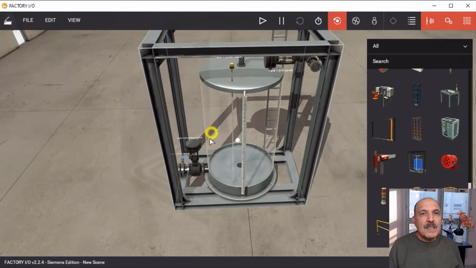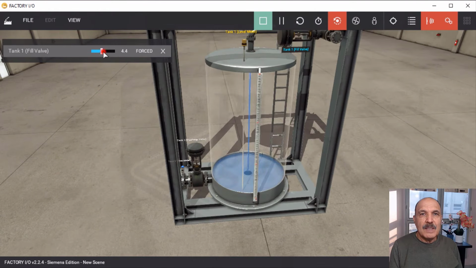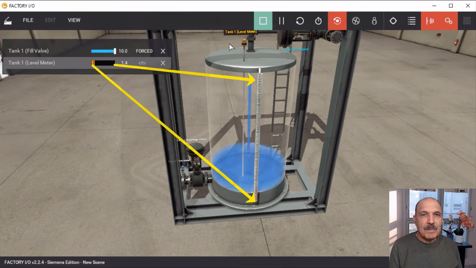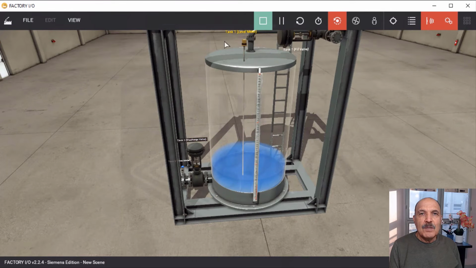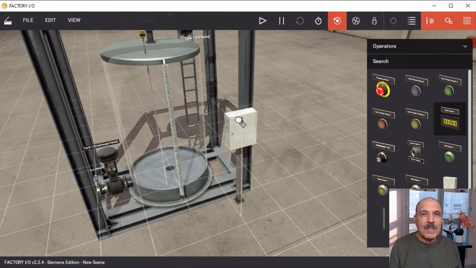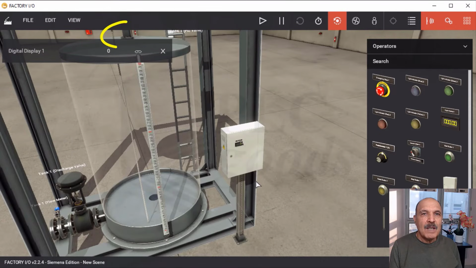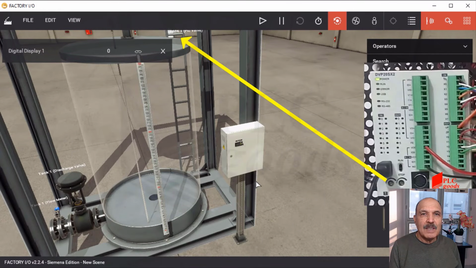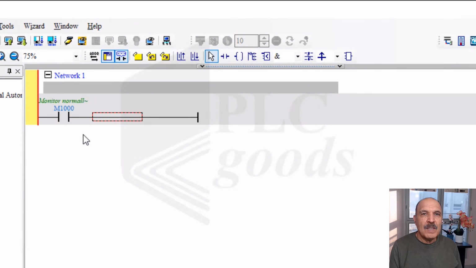The tutorial lesson number 21 shows the integration of a Delta PLC with Factory I/O software, enabling control of a virtual water tank system using an OPC server. The primary focus is on programming a PLC to translate real values from the virtual water tank, convert them into centimeter measurements, and control the filling valve.